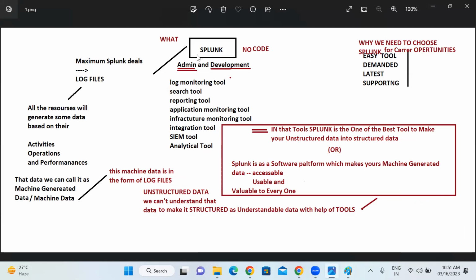Splunk deals with log files, mostly. What do we mean by log files? You have resources like routers, switches, servers, CPU, RAM, or networking devices and IoT devices. All will generate some data. Even your smartwatch will generate some data, based on their activities, operations, and performances. All the activities, operations, and performances of a particular device are stored as data.